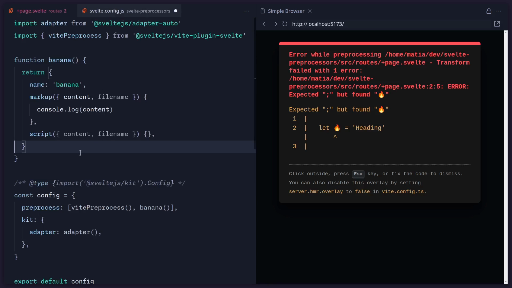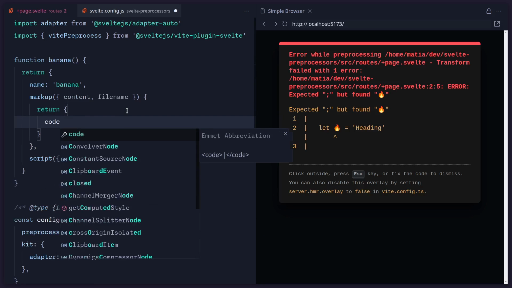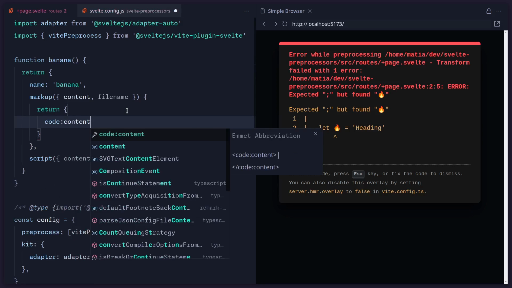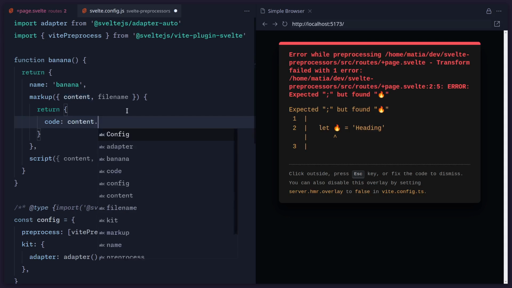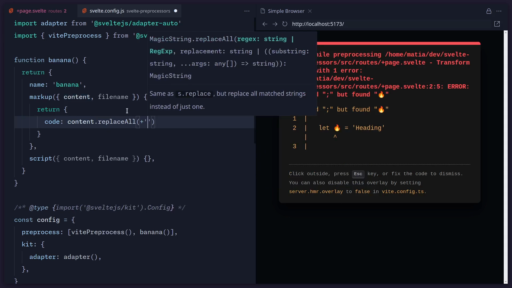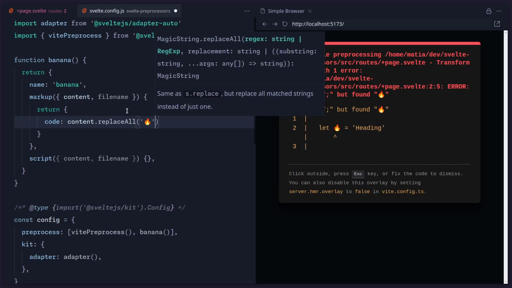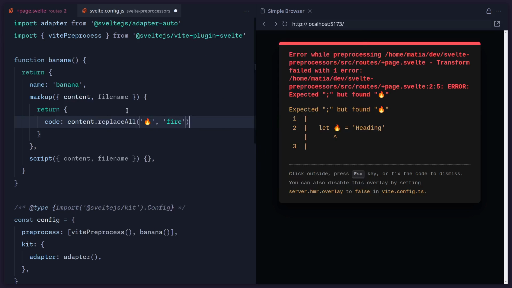So if we go here, we just need to replace the content of this. Here you return a special prop code. So you do it like this, and then you can return content, and you can do whatever you want with this content. It's just a string, right? So we can say, for example, content replace all, and then we can just use the fire emoji here, and we can replace it with whatever you want. And of course, you can have an object with emojis or whatever else you want. You can get really creative with this, and it's a lot of fun.